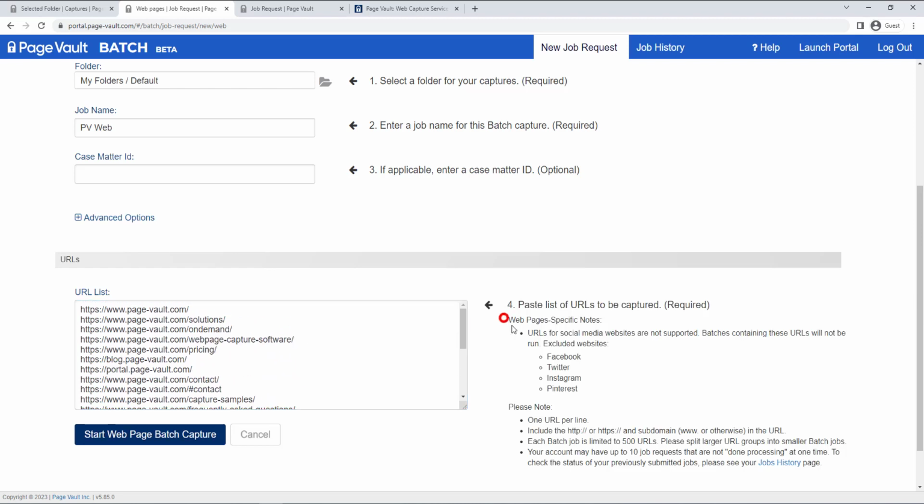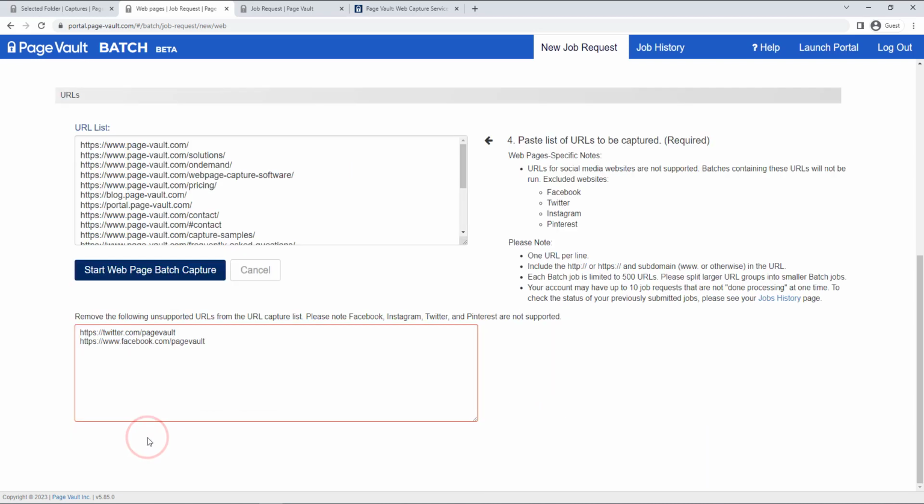Please read the notes next to the URL list for information on what kind of content we can capture for each job type. For web page captures, you can enter up to 500 URLs per job and have 10 jobs running at once. For document and video jobs, you can enter up to 25 URLs per job and have 10 jobs running at once. Once you have entered your URLs, you can click the Start Batch Capture button.